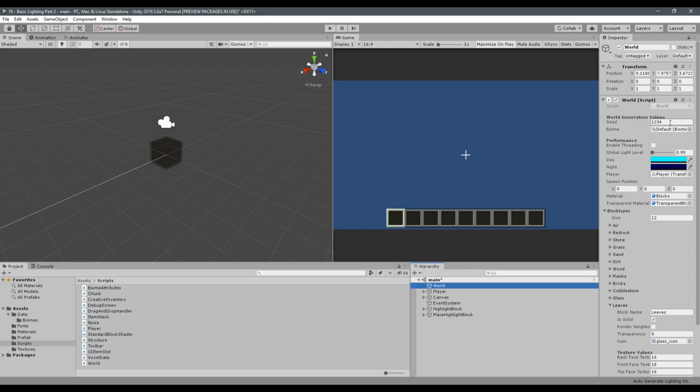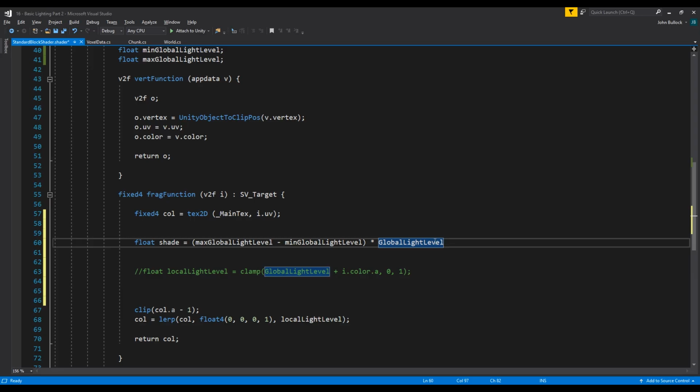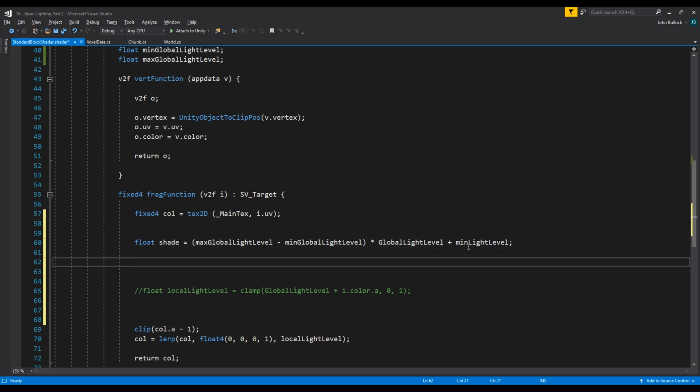So if this was 0, then our percentage of light would be 0. And if it was 1, our percentage of light would be 100. So we times it by global light level, and then to get the actual light level, we add back our min light level. So just to visualize that, if you imagine that our min light level was 0.25, like I said, and our max light level was 0.75, we'd be saying 0.75 minus 0.25 equals 0.5.